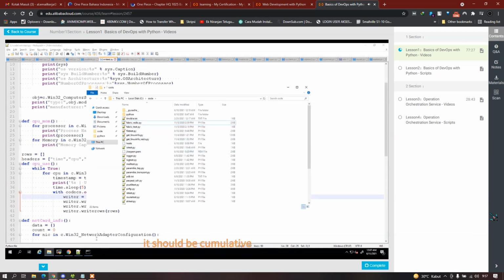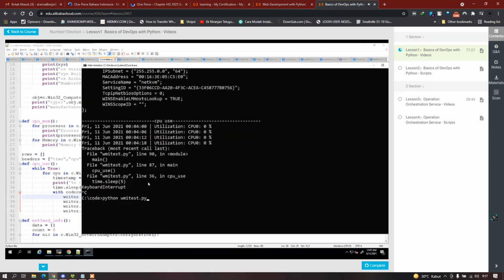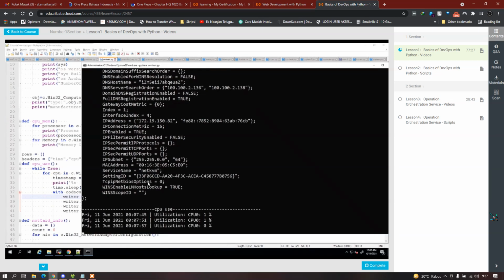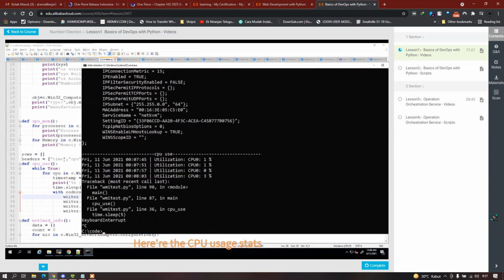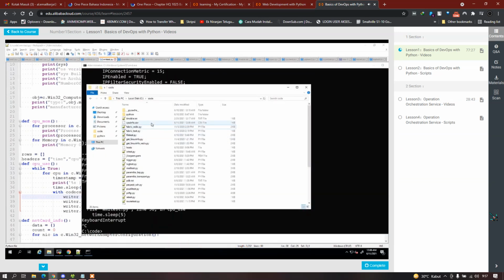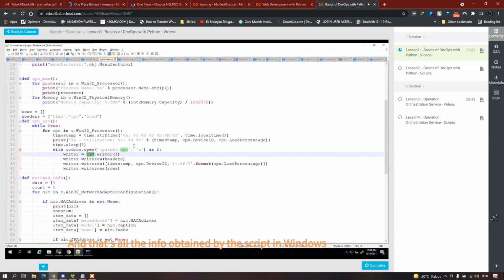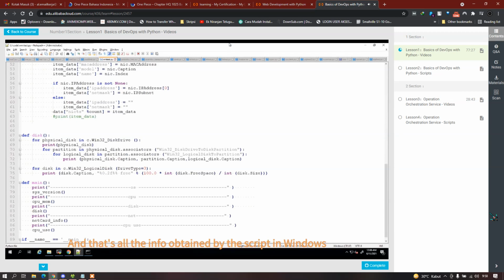It should be cumulative. Here are the CPU usage stats. The time is this. CPU is CPU 0. If there are multiple CPUs, they will be listed 0, 1, 2, 3, along with the usage rate. It all gets saved to this file. And that's all the info obtained by the script in Windows.